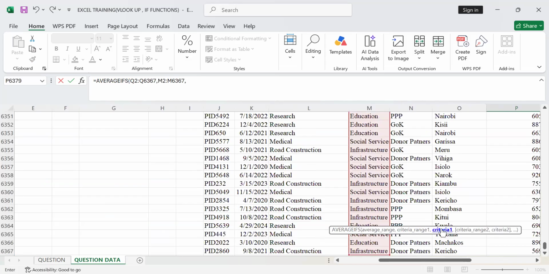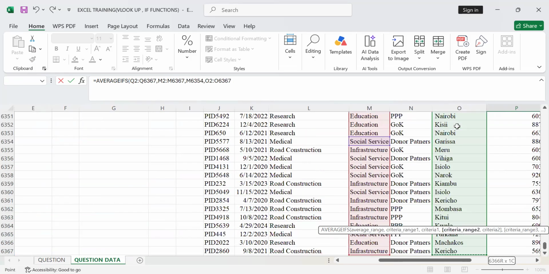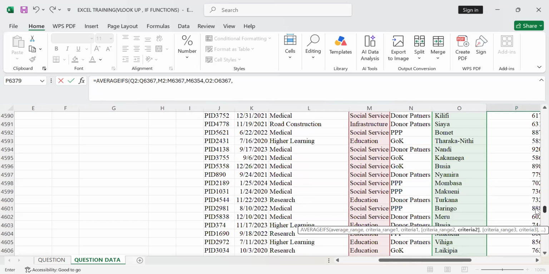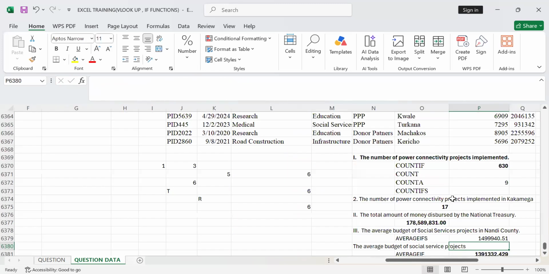So that is the criteria range one. So you make sure that you click on the social services, that is criteria one, then you select the criteria, which is the social services. You go to criteria range two, which should be now the county. You highlight that, comma. Then we can now select Nanti. So you scroll until you see Nanti, close the bracket, then enter.